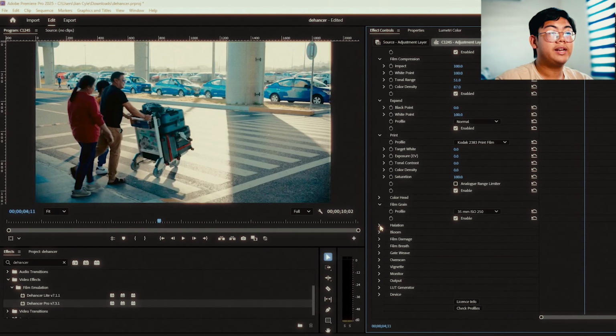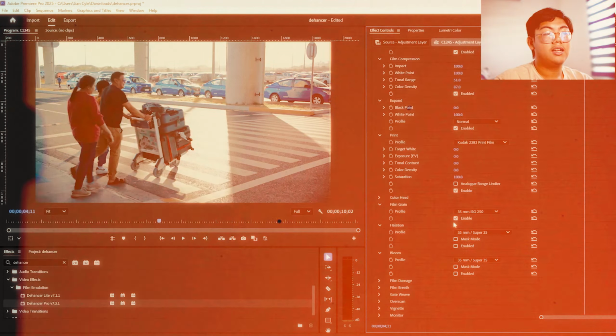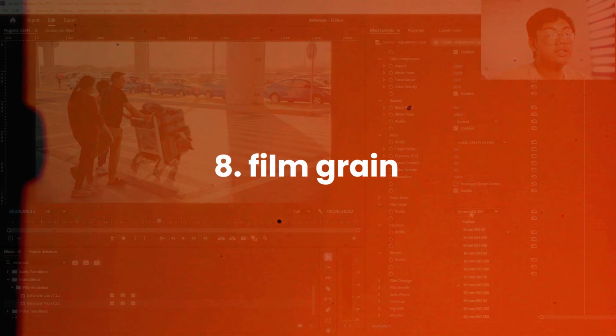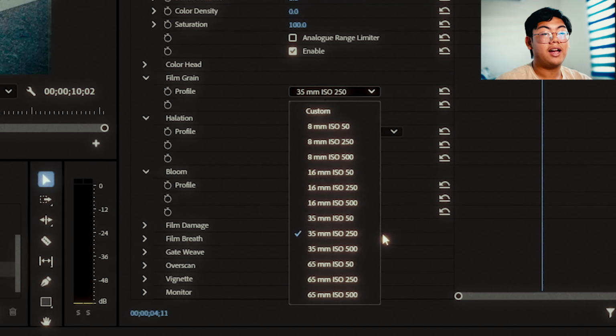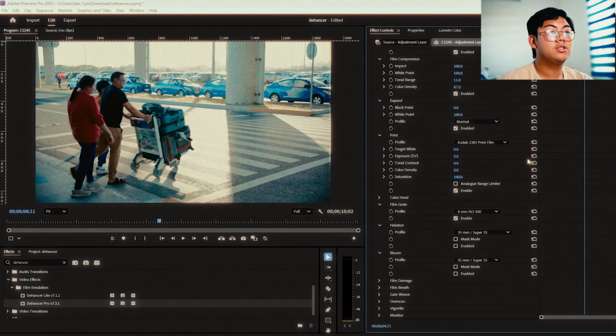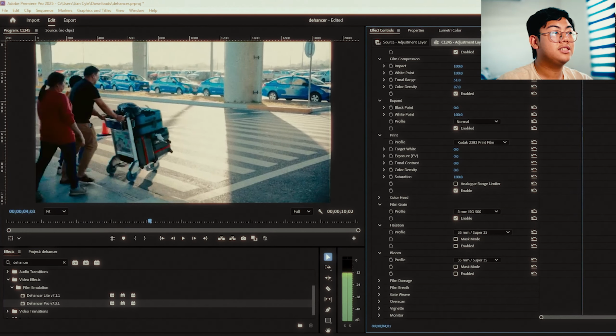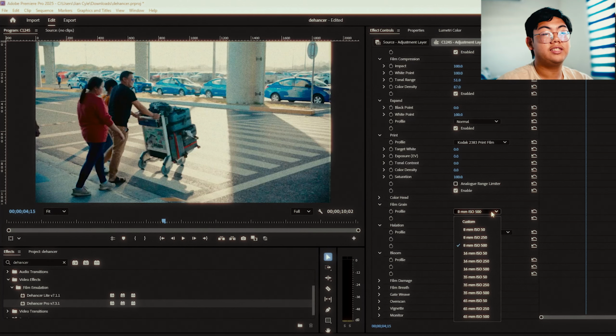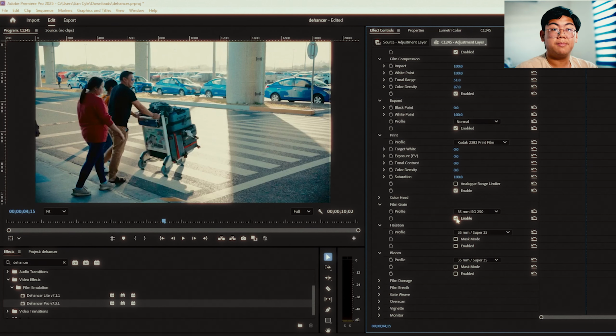So next will be the film grain, halation, and bloom. First, we have the film grain. I usually just use the 35mm ISO 250, but if you want more film grain, you can use the 8mm ISO 500. This gives the most film grain, as you can see on the image, but I again just usually stick to the standard 35mm ISO 250. This is a stylistic choice, so it's up to you if you want film grain or if you just want to disable it. But personally, I want to keep it.